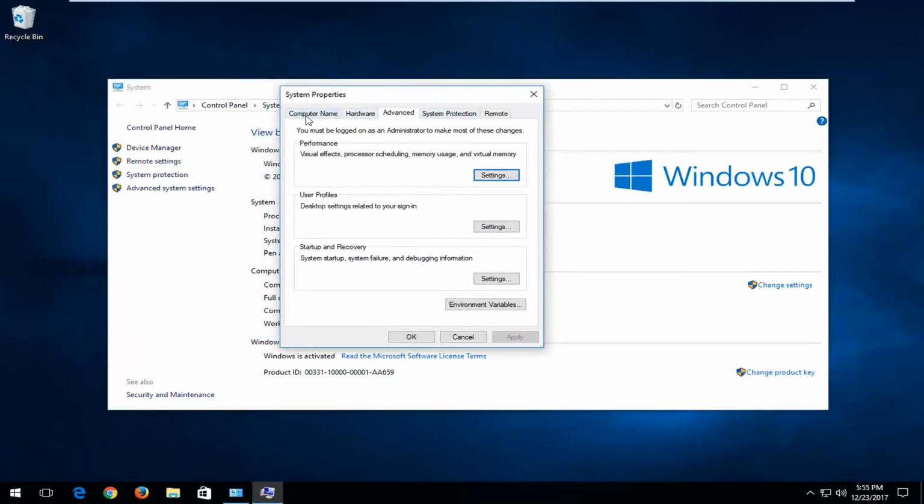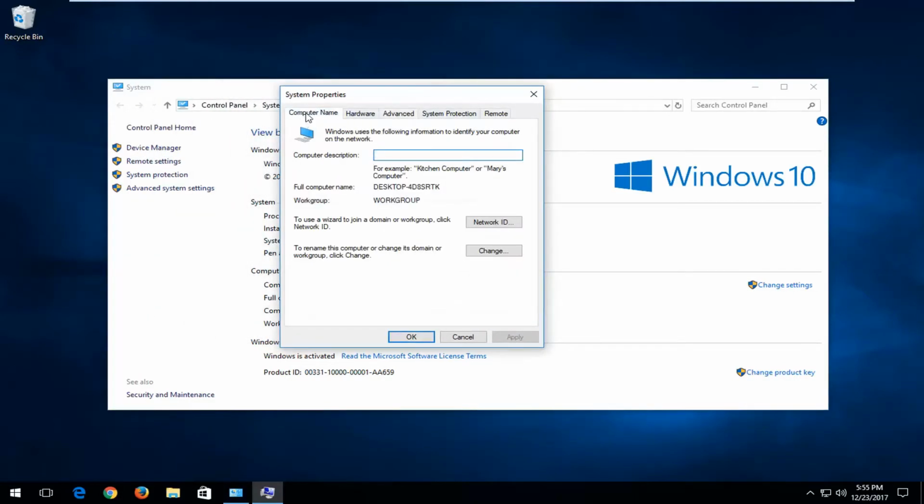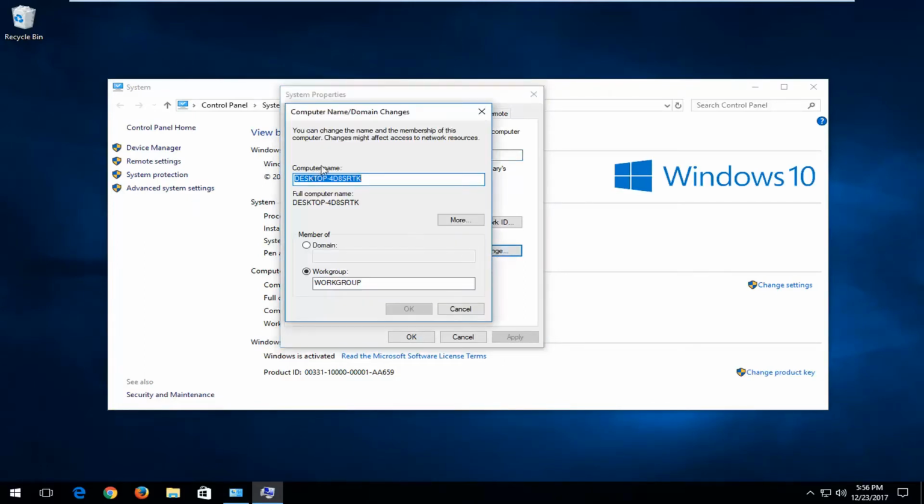Now you want to left click on the Computer Name tab up at the top, left click on it one time, and then where it says to rename this computer or change its domain or work group, click Change. Left click on the Change button right here. Now at this point underneath the Change Name section in this field, you can change the name to whatever you want.